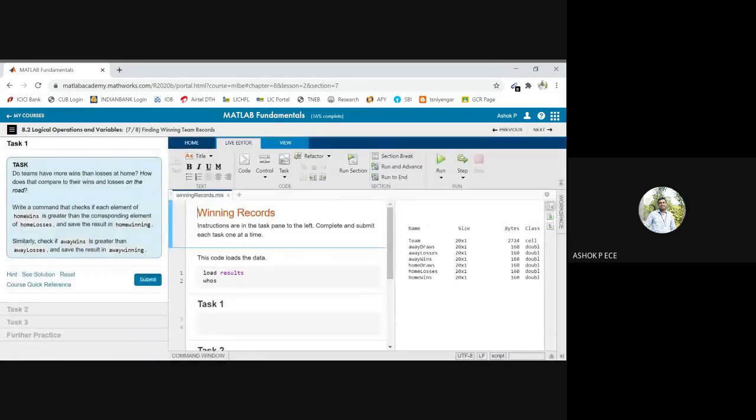Finding winning team records. That is the name of this next section. Yes, you have a result data. Result has the team, away draws, away loses, away wins, home draws, home loses, and home wins. So you have a 20-element workspace having the result analysis for teams: their home wins, home lost matches, and home drawn matches, and their away wins, away lost matches, and away drawn matches. So we are going to do the task.